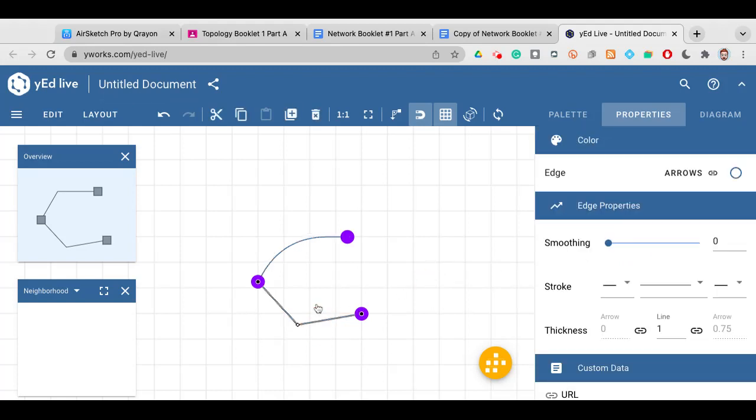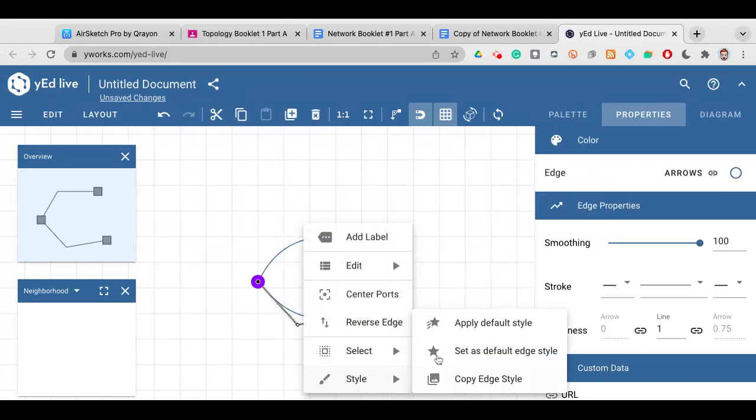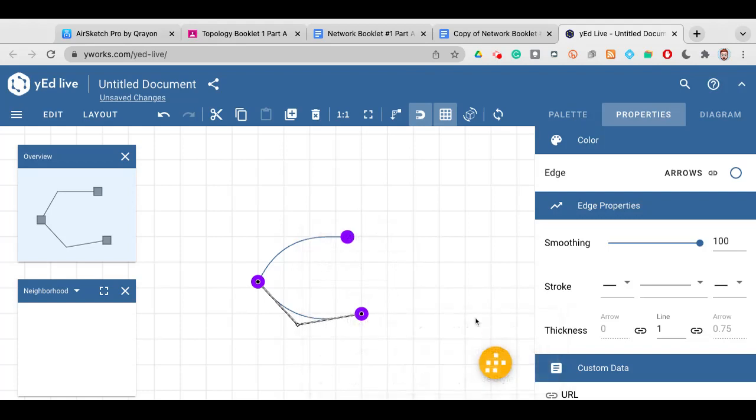There is a video in the document that explains all this. I'll show you where it is in a second. There you go. So it's nice and curvy now. Now if I set that one as the default, that's better. So set as default edge style.